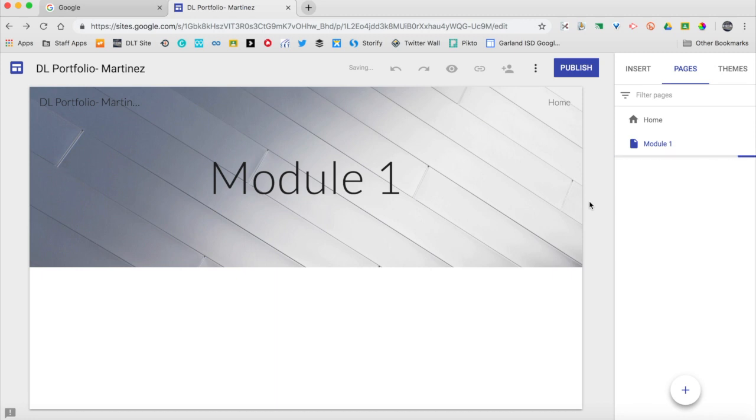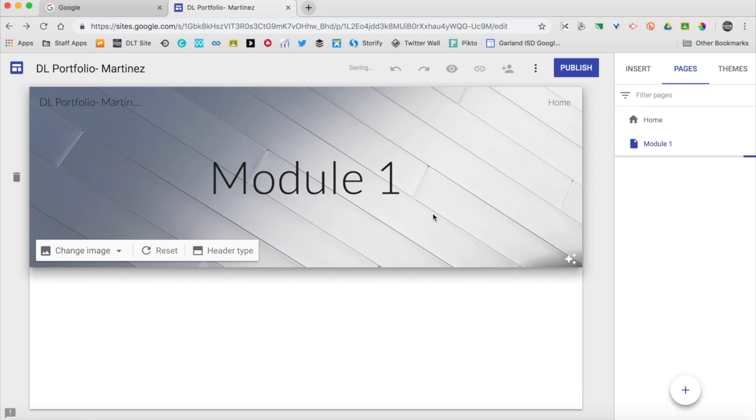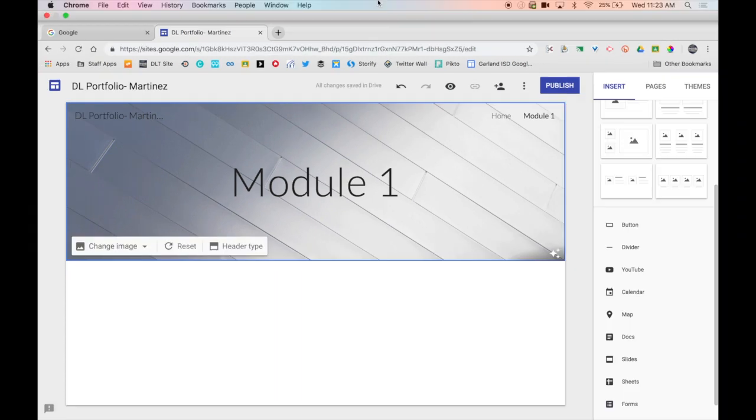Once you've done that, you see it opens up a new page for you. It kept that background. If you want to do a different background, you can change the picture and you can change the title here if you'd like. Now we're ready to add some content.